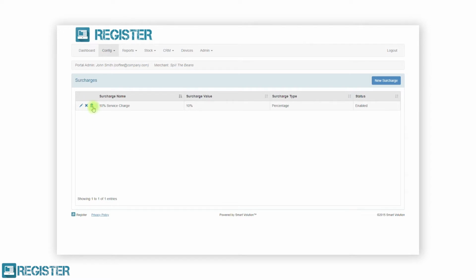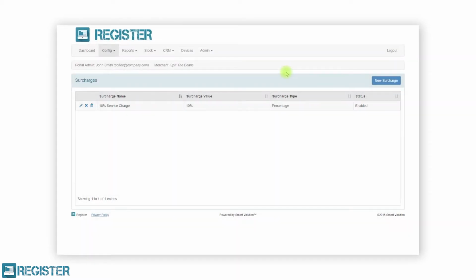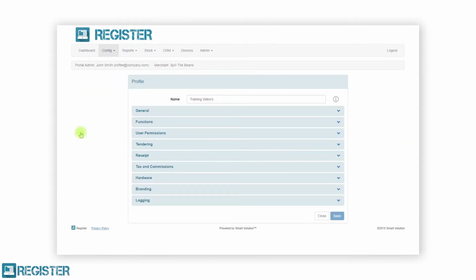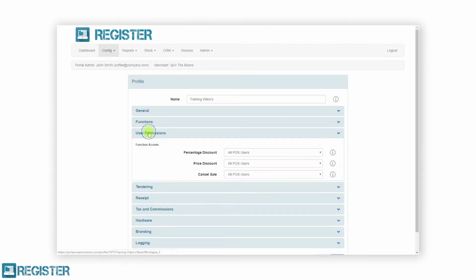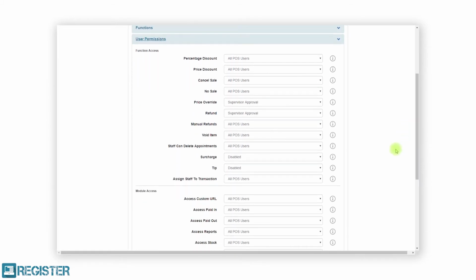If this is the first time adding surcharges, you will also want to check that surcharges are enabled within feature permissions. To do this, click the config from the top bar and click Profiles from the submenu. Click the pen edit icon on the appropriate profile and expand user permissions by clicking on it. Scroll down to the surcharge option and set the applicable permission. In this case, we are going to change it from disabled to all POS users.